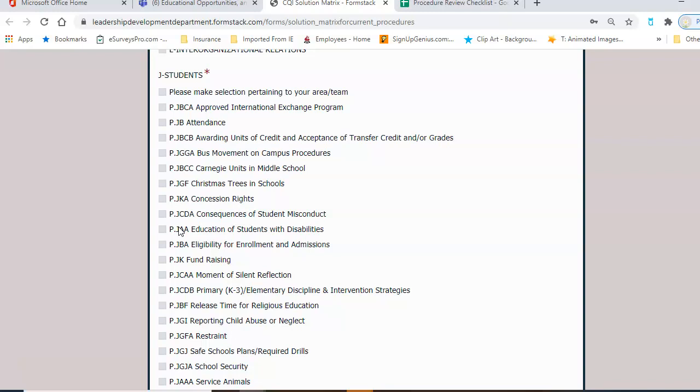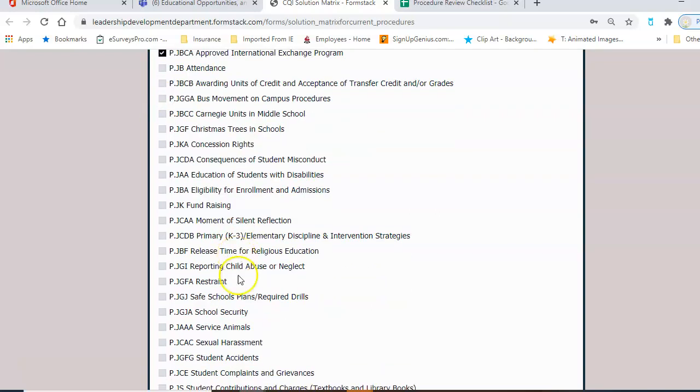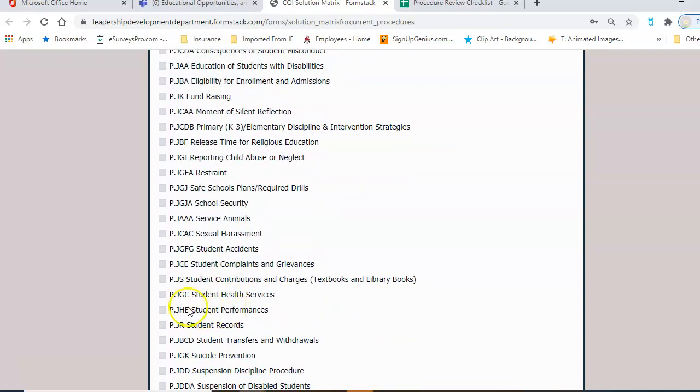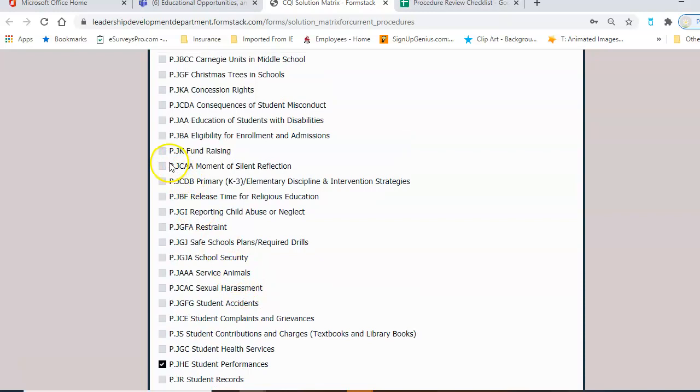The first one on your list from yesterday, if you're looking at the checklist, is the approved international exchange program. All right, you'll see that one right here. The second one that you guys identified was the student performances. This list here is alphabetical, so I'm going to go down here and find my student performance. I'm going to click that one on. The next one was fundraising. So I'm going to go back up here and click on fundraising.